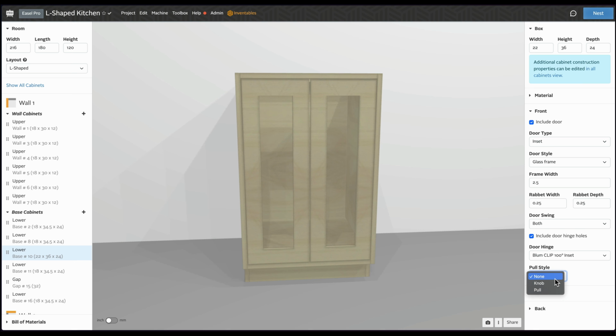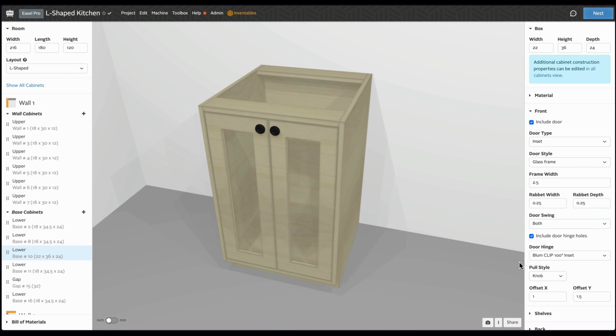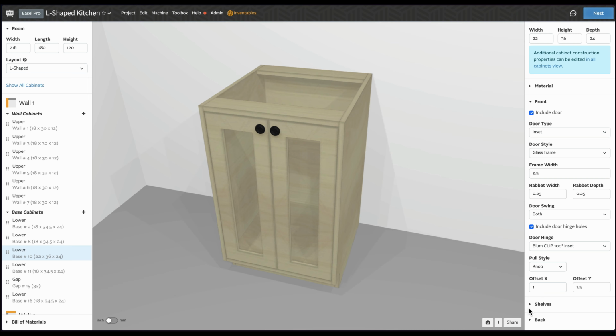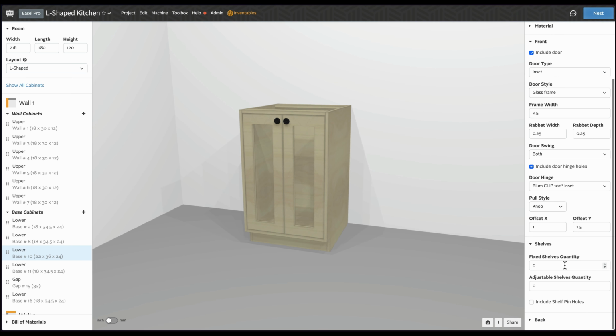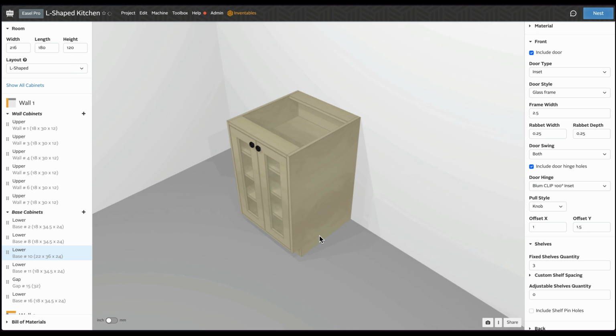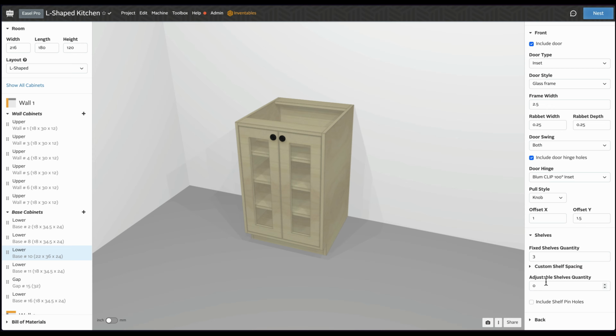You can also add pulls, especially if you are going to be sharing a preview of this to give a better idea of what it's going to look like. And you can adjust where those are located. And then for this one, which is just a drawer cabinet, we can also add in shelves. They can be fixed shelves. So you can see those are being added in. And you can adjust the shelf spacing as well, but you can also make them adjustable.